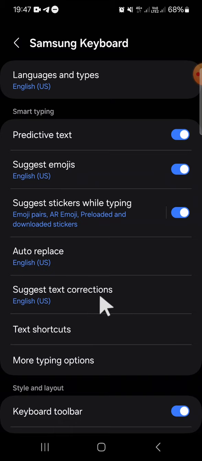Alright guys, and that's how we can activate the predictive text feature on Android keyboard.